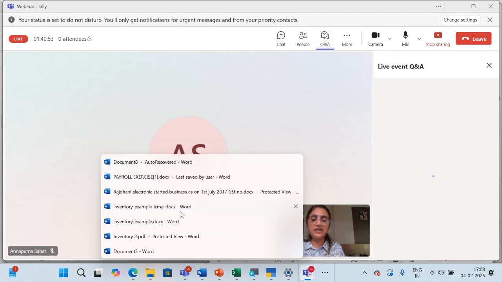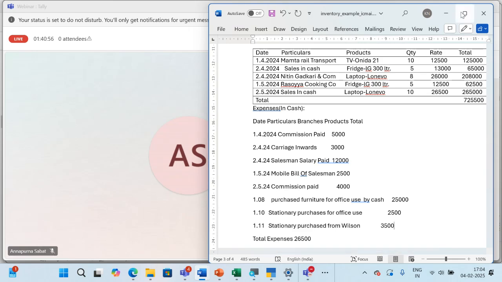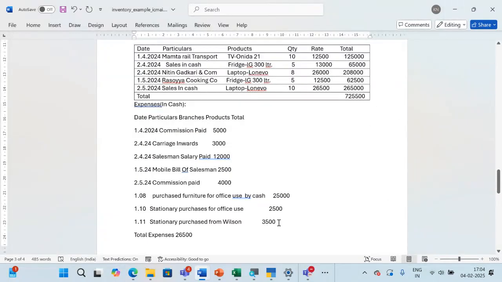Again, in my example, I purchased the machinery from Vishal Machineries Ltd. How much? 12,000. Then, under which group should I create Vishal Machinery? Tell me.